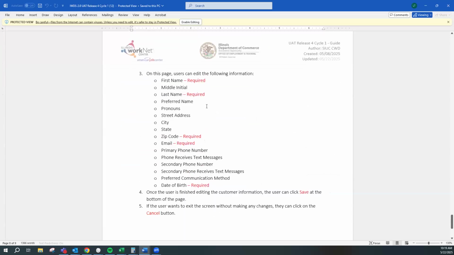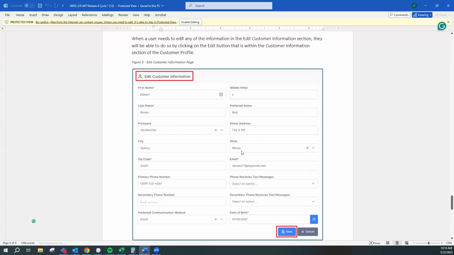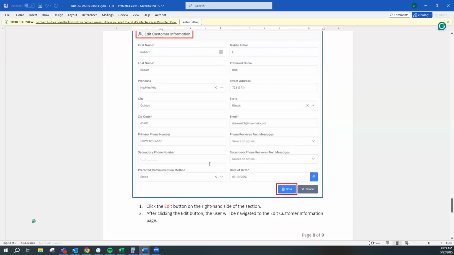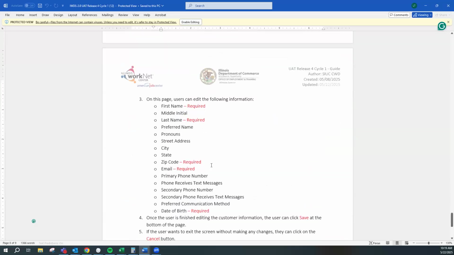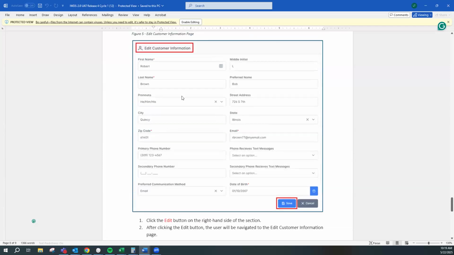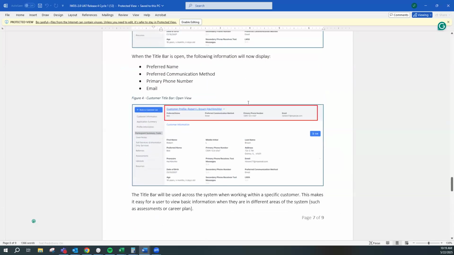A few things to note on here is that we do still have those required fields. So your first name, last name, zip code, email, and date of birth. You are not able to remove any of these items from the edit field here and save it. It will not let you because those are the minimum items that we do need for a reportable individual. So at bare minimum, you always have to have those fields, which were the same required fields on the create customer profile. So once you're done making your changes, you just click save and it'll save your changes, and then everything should be reflected back here on the customer profile.